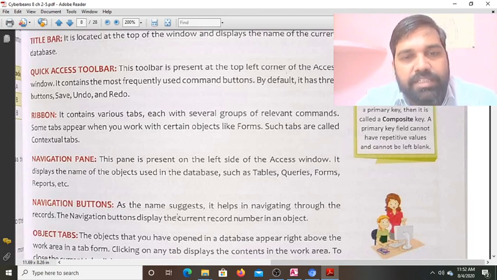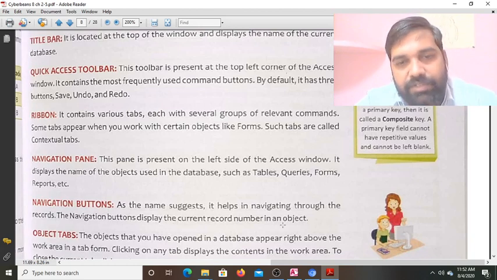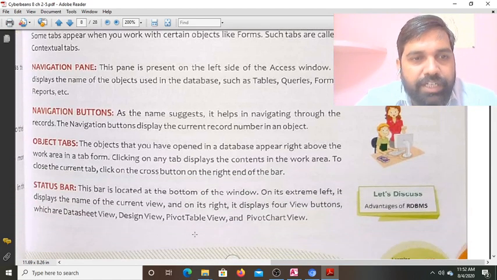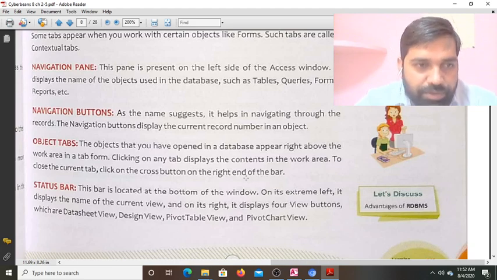Navigation button, as the name suggests, helps in navigating through the records. From one record to another record you can move. The navigation button displays the current record number in an object, showing which record you have opened. Now, you see the object tab. The objects that you have opened in the database appear at the right end of the work area in tab form. Click on any tab to display its contents in the work area. To close the current tab, click on the cross button on the right end of the bar. If you click the close button, the tab will be closed.